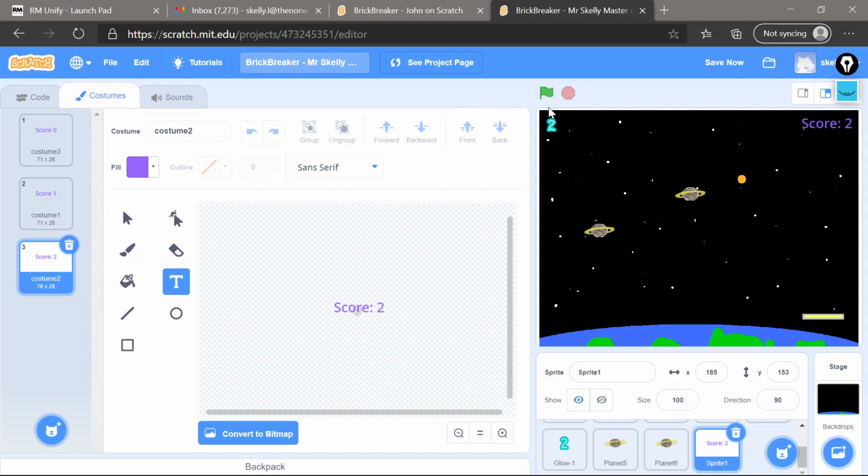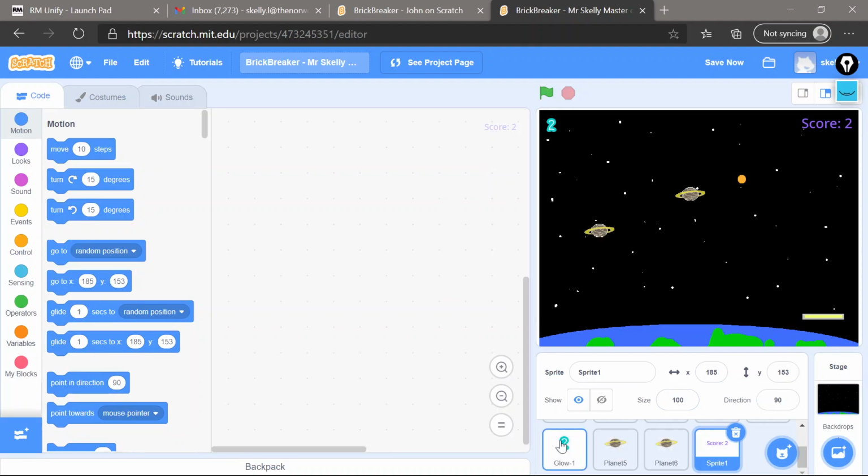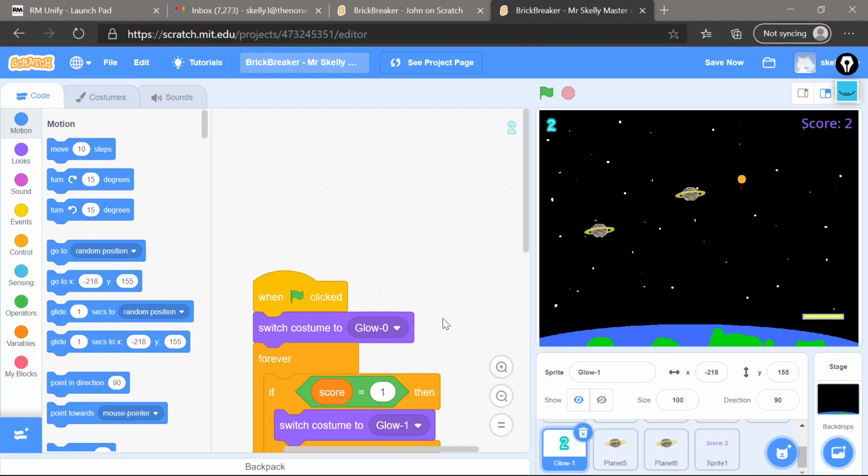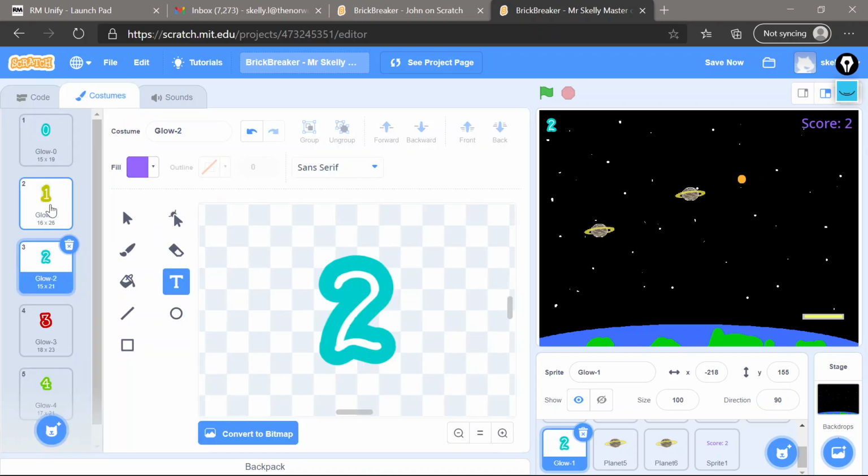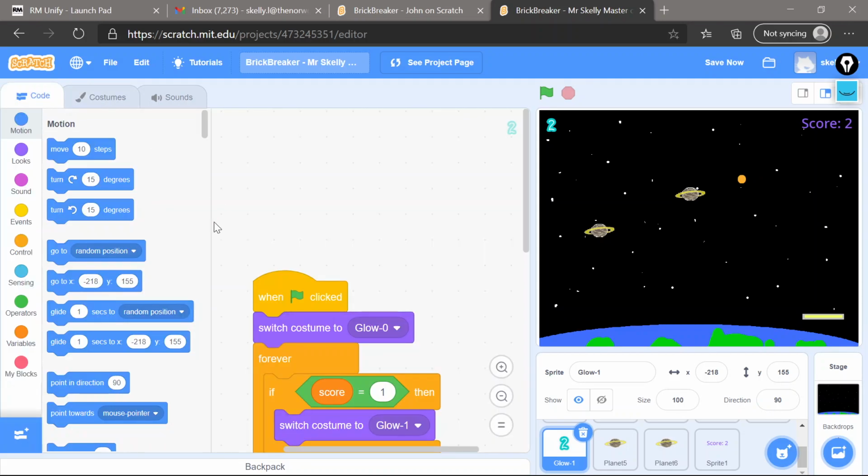So you either could just use the number or the text option here, where I typed out 0, 1, 2, or 3. But then the coding element is really important, because we need to make the sprite listen essentially for when the score changes. So to do that, I will show you just the first half of the code, and we can see here that we've got a when the green flag is clicked, switch to costume 0, forever. So forever, if score equals 1, switch costume to glow 1. So this glow 1 will of course be number 1 here, and then so on and so forth.